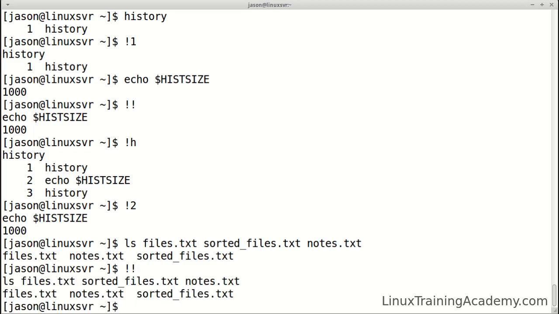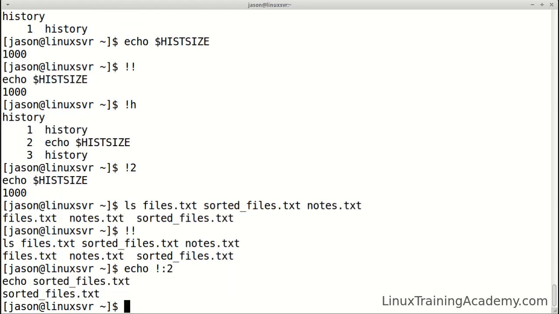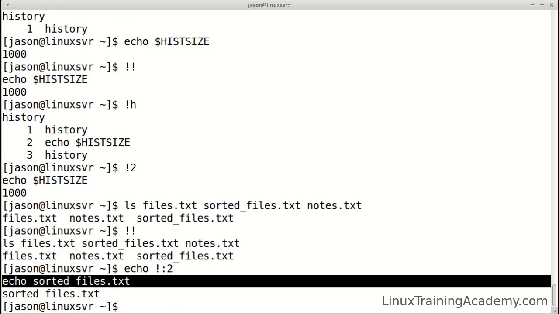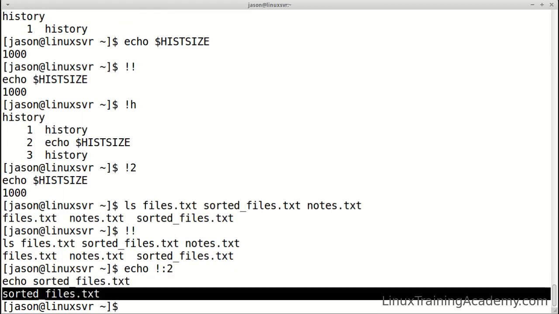If we want to pull out portions of that command, we can use the bang colon and a number syntax. So let's type echo bang colon 2 to grab the second argument of this command. So ls is 0, files is 1, sorted files is 2, and notes is 3. So echo bang colon 2 should return echo sorted files.txt. And then it prints the command that it's going to run and then the output of that command.